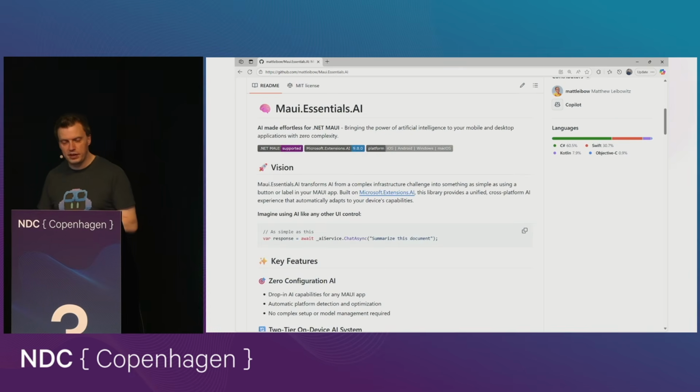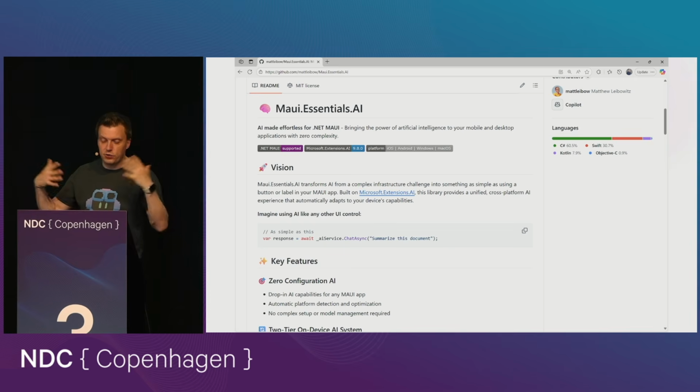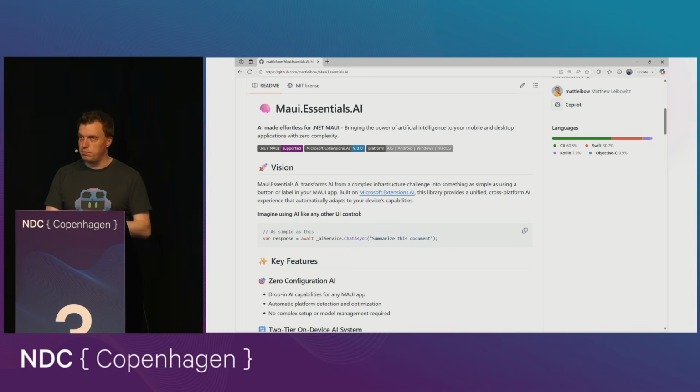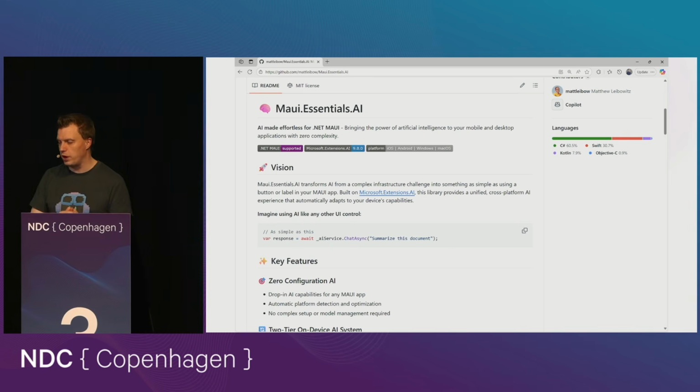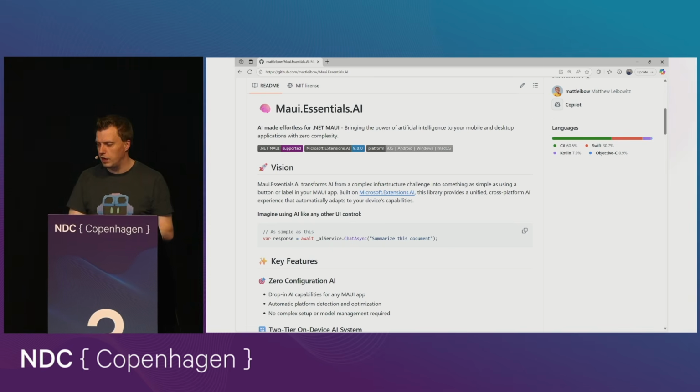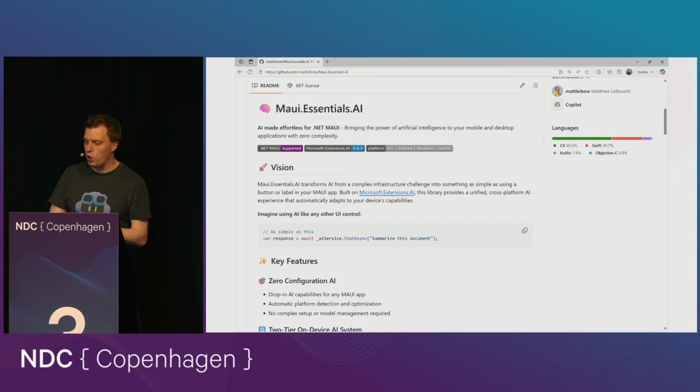Should have updated this slide. MAUI Essentials AI is actually still the name. I think it's actually Microsoft... it might be Microsoft.Extensions.AI.Maui. I'm not sure. But this moved to another repository. If you can't find it, please find me. I will sort it for you, but it shouldn't be too hard to find.